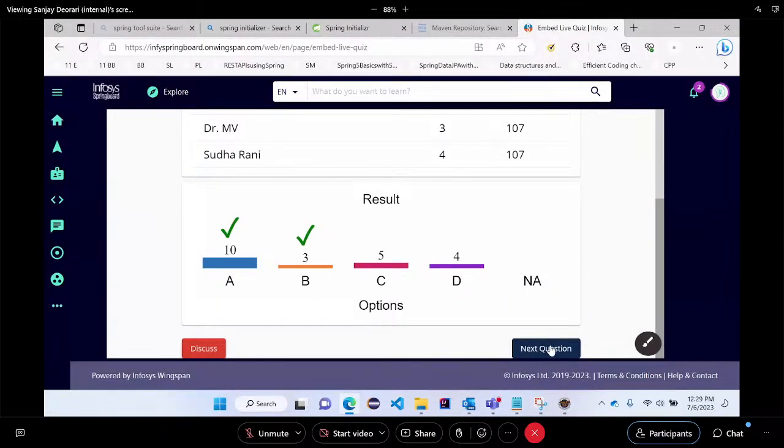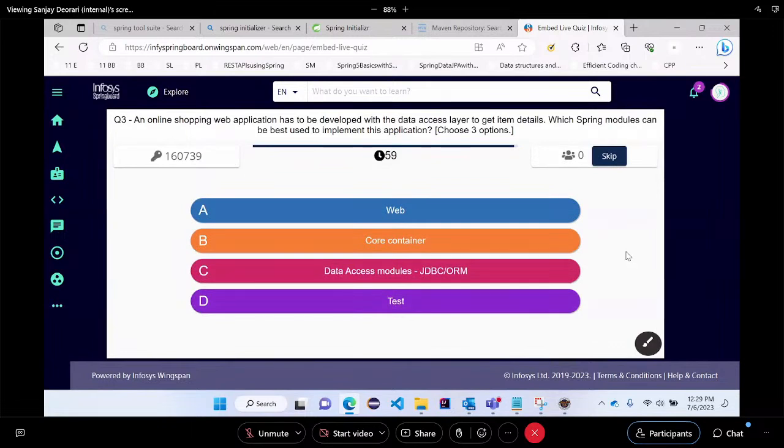Next one, you have to choose three options. There is an online application that needs to be developed using a data access layer. So what are the Spring modules that we can make use of? The data access layer is a layer which interacts with the database, that has JDBC, ORM, right?